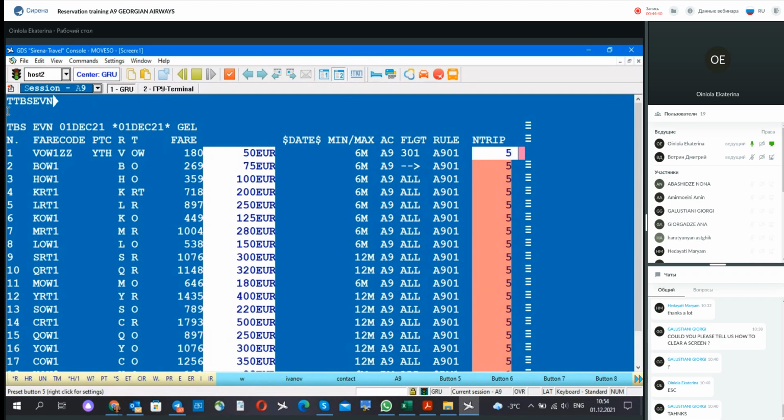So when you ask system about fare display, you can use T as a function, then pair of cities, and system shows you all fares for this city pair. It's possible to add the departure day in this entry. Default is today. So let's add, for example, 20th of December. T as function, then city pair, then the departure day. It could be 20th of December or 20DEC. And system shows us fares for departure on 20th of December. Selling day is today.